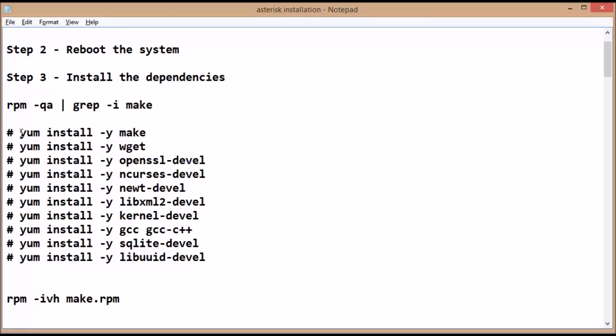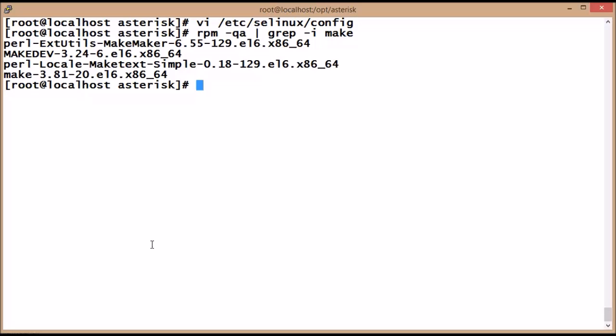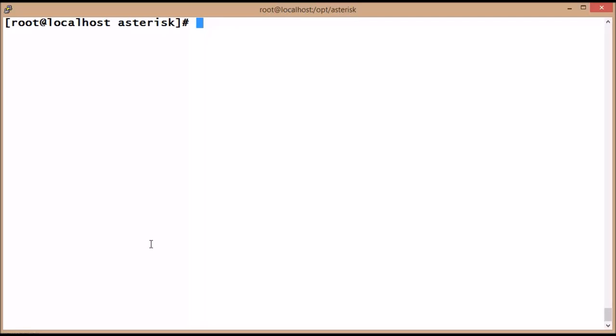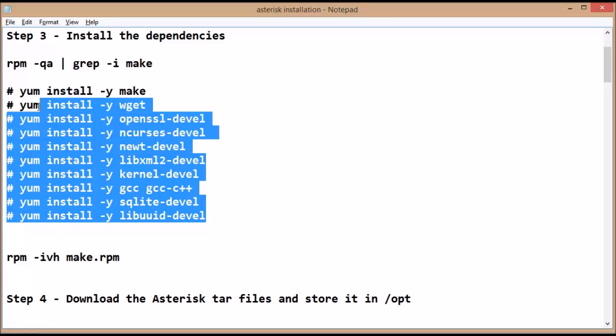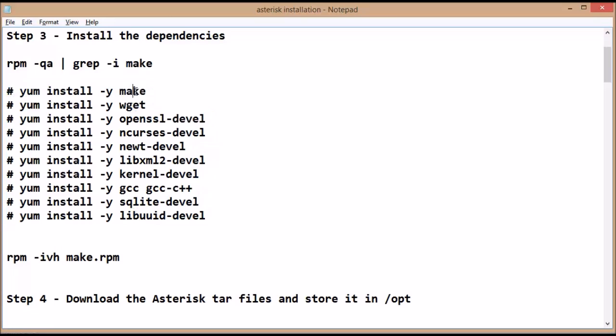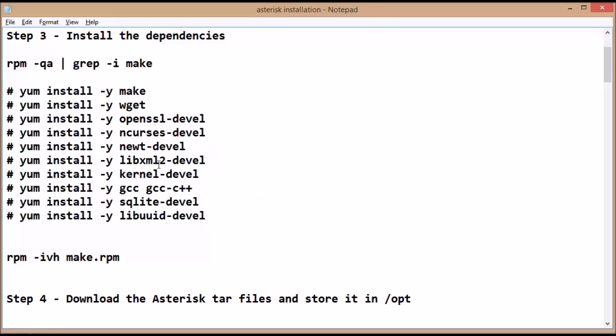If you are having access to the Red Hat repositories, you can use the yum command to install these packages, and if you don't have, you need to download the package and use the command rpm -ivh followed by the rpm file name. I have already downloaded and installed all these packages, so we will move to the next step. Don't forget to install this application. Don't miss a single one, because if you miss a single one, you'll get some errors while installing Asterisk.